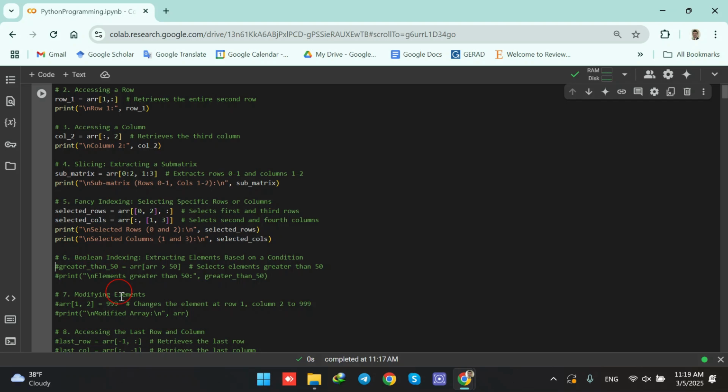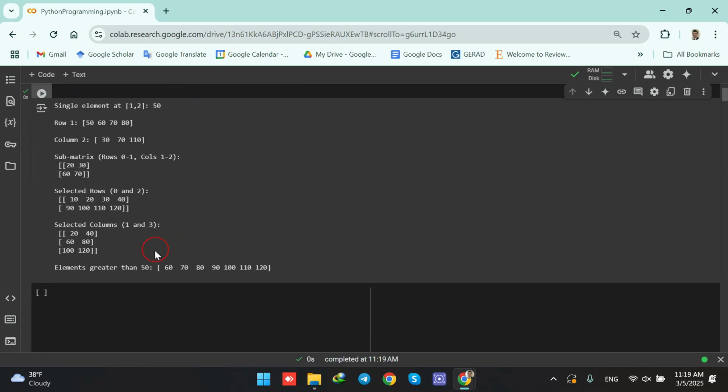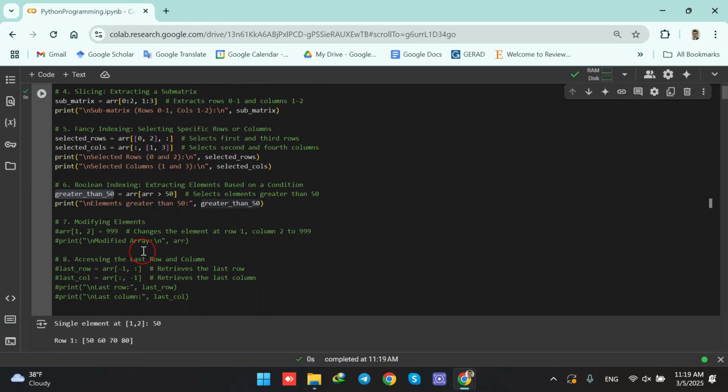Then we are going to have Boolean indexing, talking about the extraction of elements based on a condition. So here we write down the name of the array, and the elements that are greater than 50 are going to be assigned to this greater than 50 matrix, and we are printing that out. So the elements that are greater than 50 are being assigned to a new matrix, and that matrix is being printed. So this is how we can extract from our original array based on this condition.